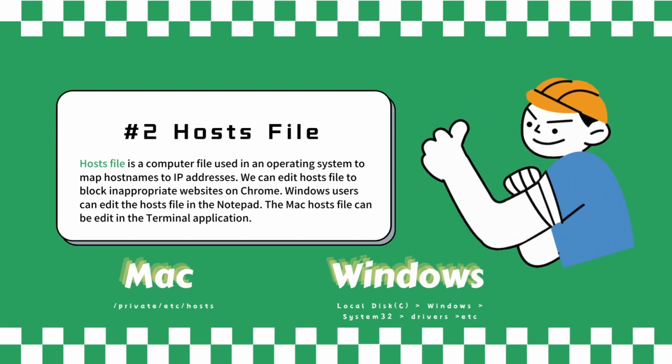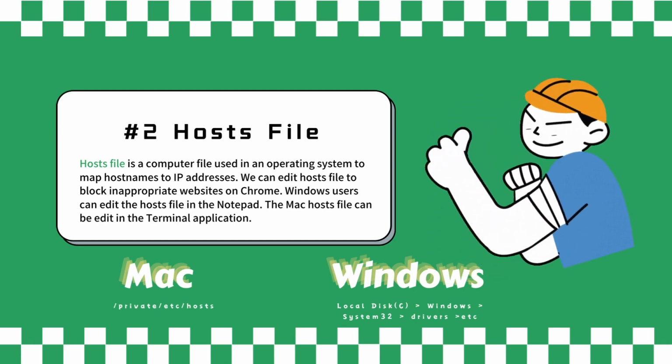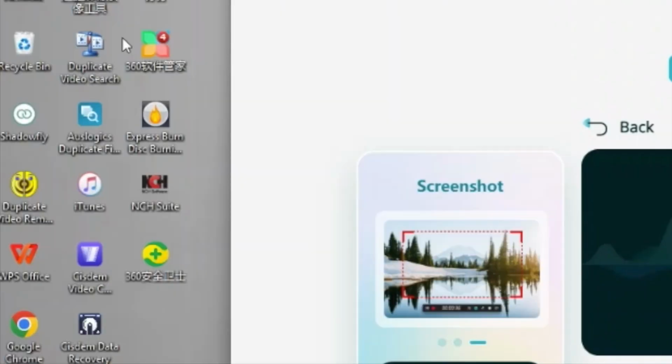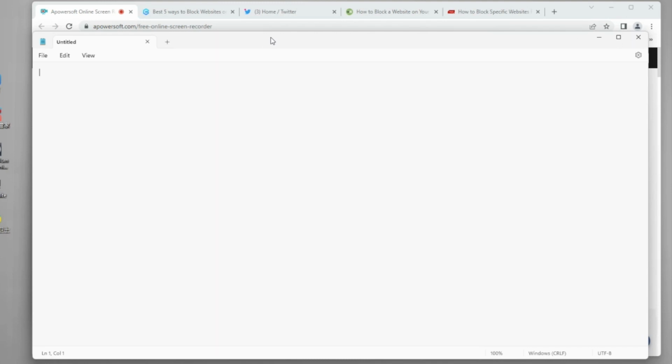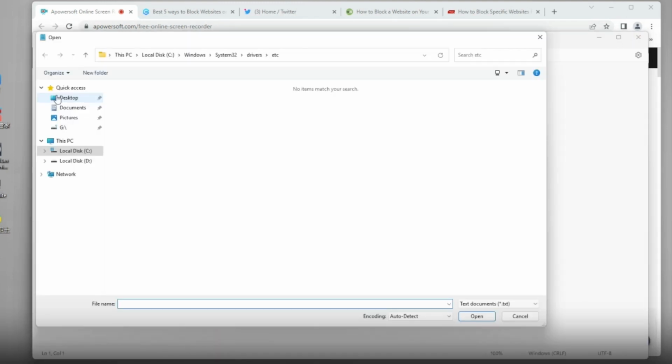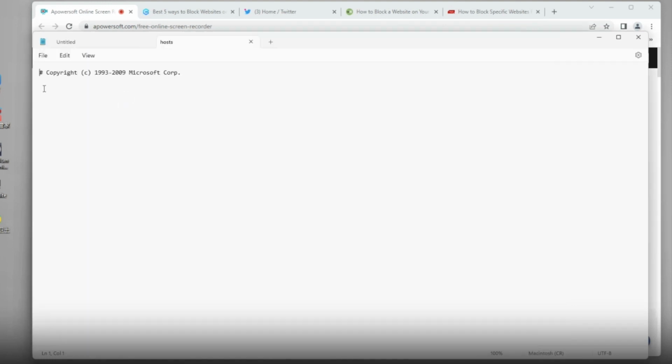Now I will show you how to block websites on Chrome by editing the hosts file on my Windows computer. First, open Notepad and run it as administrator. Click File, Open. Then navigate to the following path. Select all files if you don't see any files. Open the file and go to the bottom line.